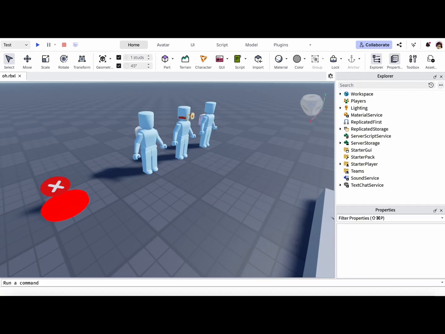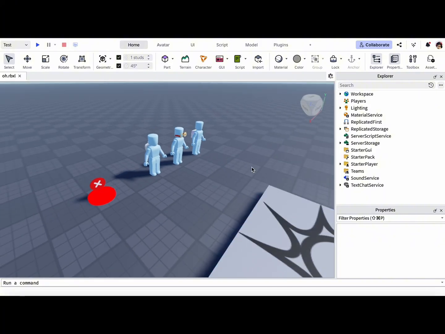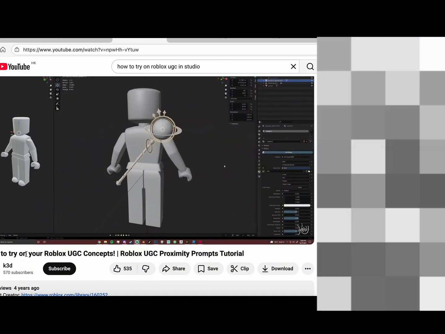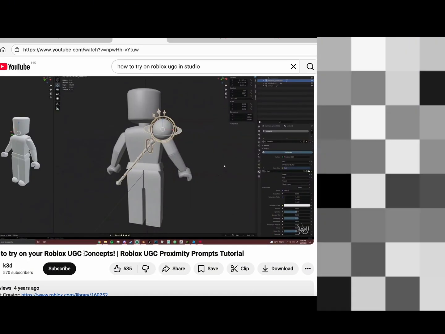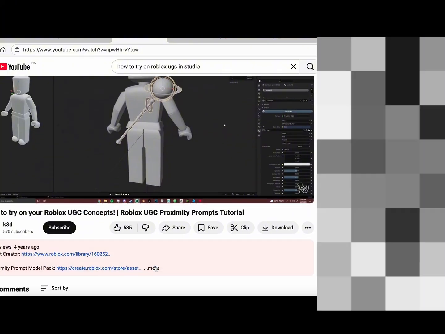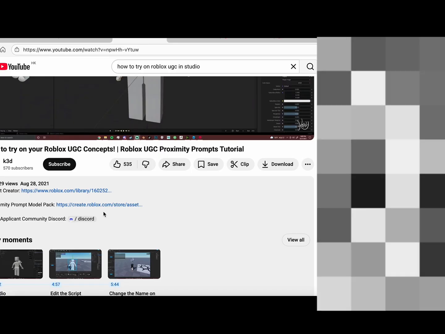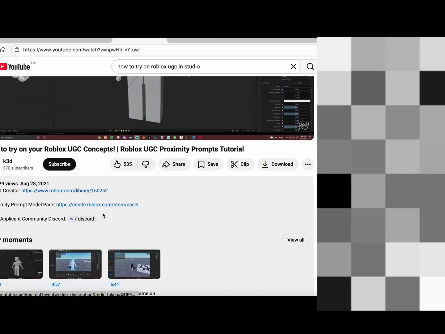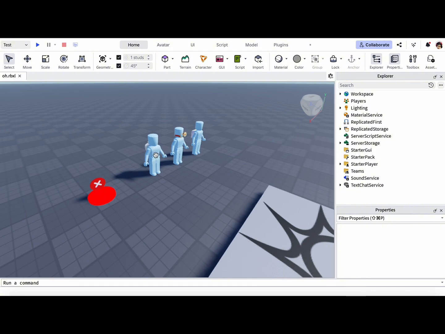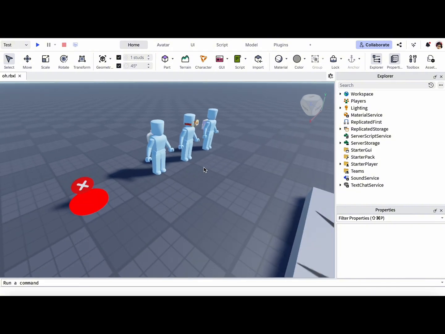When you open up Studio, choose the base plate game. You should not have these three mannequins. You should only have the base plate and the spawn. To get the mannequins, you should watch K3D's video on how to try on your Roblox UGC concepts. Well, it's not actually concepts, but whatever. In the description of this video, you're going to be able to find the model packs and asset creator plugin. So I'm assuming that you have that right now.